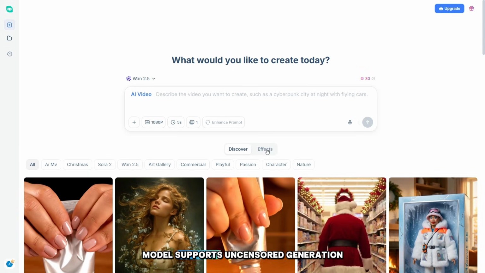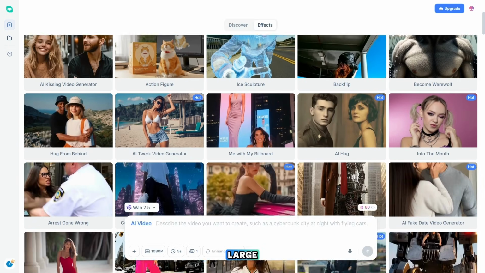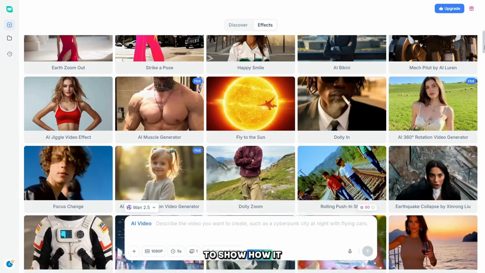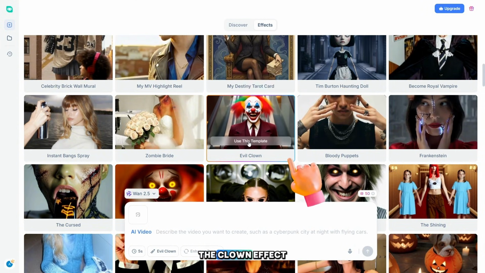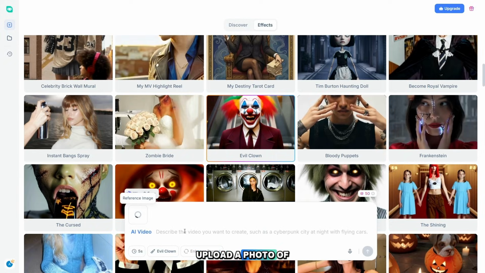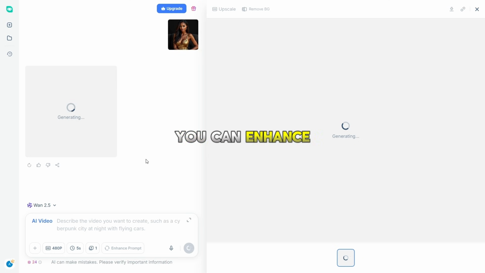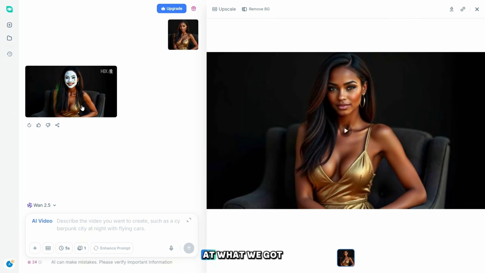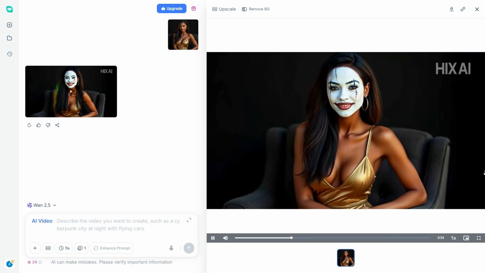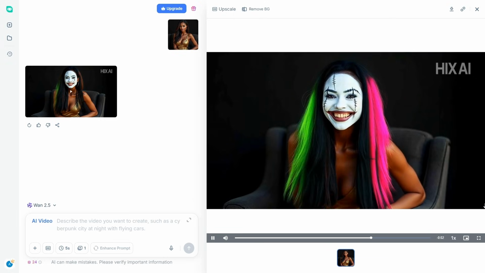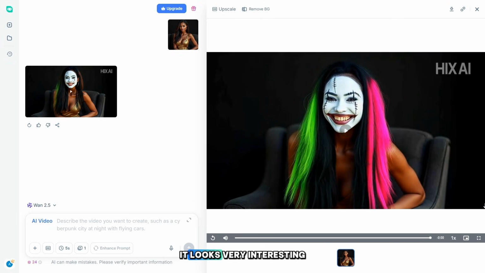Before I show which model supports uncensored generation, I also want to add that there are many different AI effects here, and they look really cool. The list is very large, and now we'll test one of the effects to show how it works. For example, let's choose the clown effect. To do this, I'll upload a photo of a beautiful woman, and then let's start the generation. Using various effects, you can enhance your main AI videos to expand your creativity or simply surprise your friends. The video with the effect is ready. Let's take a look at what we got. It looks very interesting and funny.